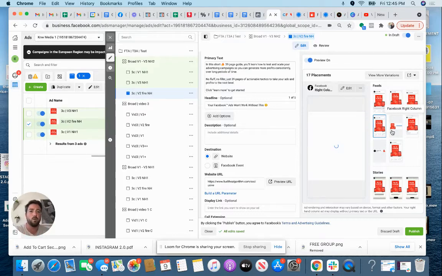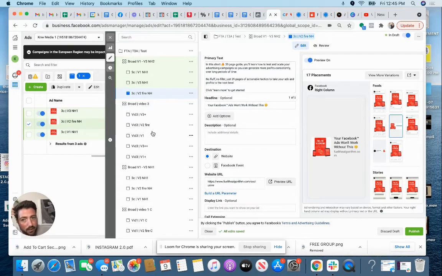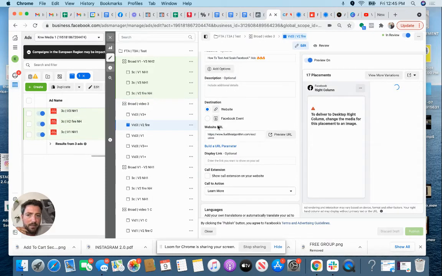Now, this is the right-hand column right here. Okay, this is all we get. "Your Facebook ads won't work without this." So as you see, I'm very conscious of my headlines because I want that headline to also fit within this description, right? So if we can go to another ad and look at the right-hand placement, oh, that's a video, which won't deliver to that placement.